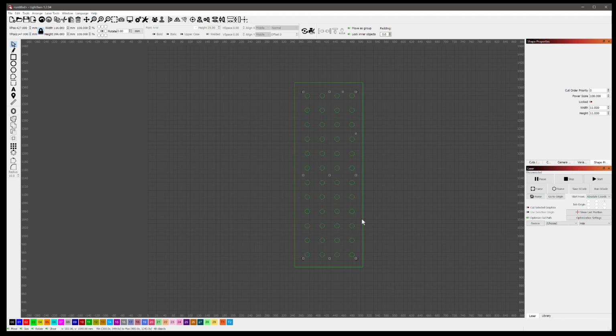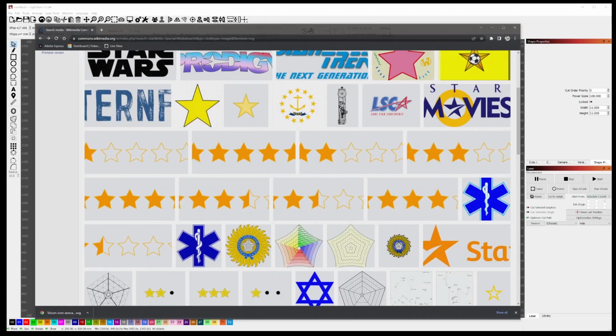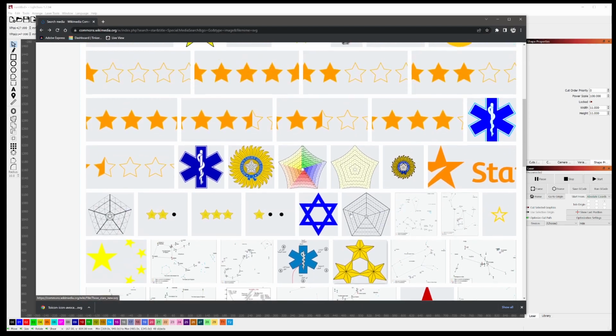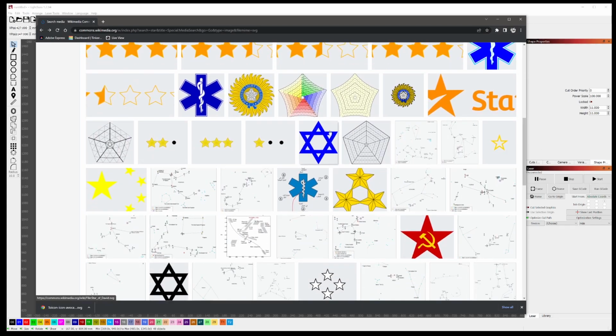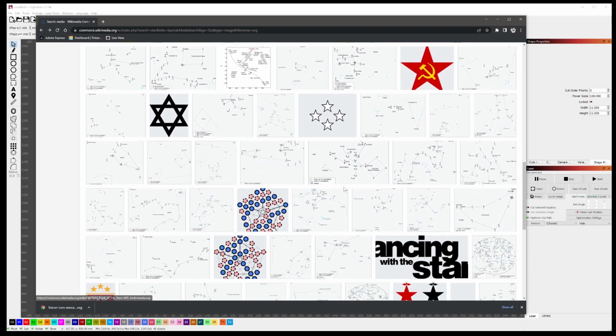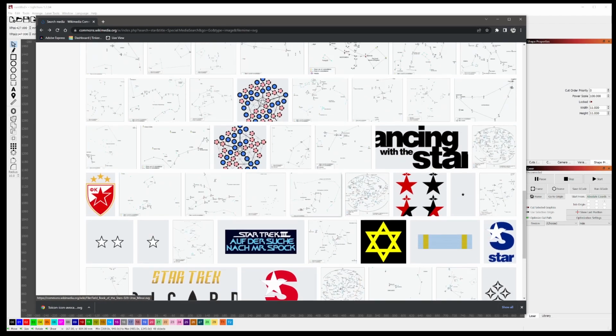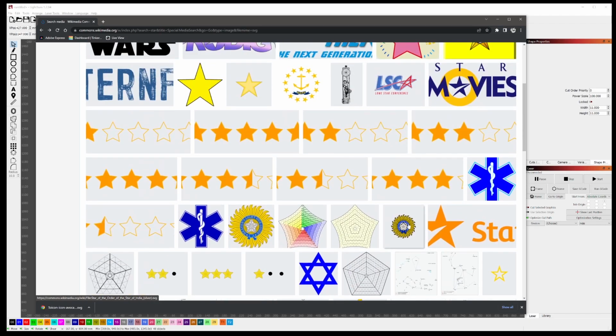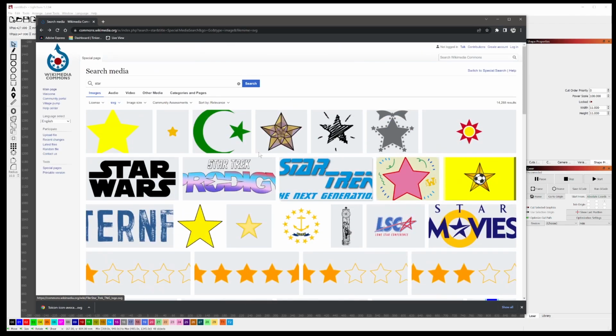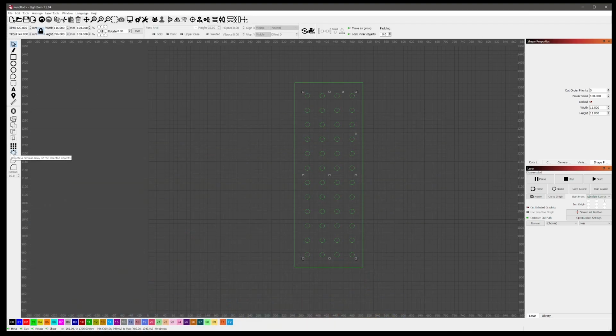You can import all sorts of shapes from Wikimedia. You could search for stars. You can use a star like that. As long as you import SVGs, they're pretty universal to work with. And then you just put pixel holes in there by using the array tools. You've got your circular array, and your square array, and then your offset tool to give you lines around it.